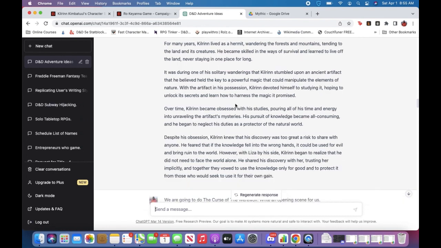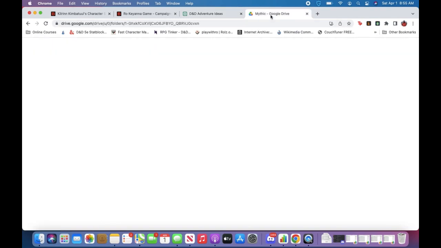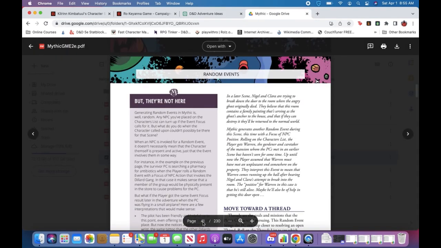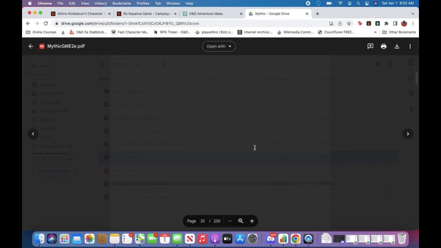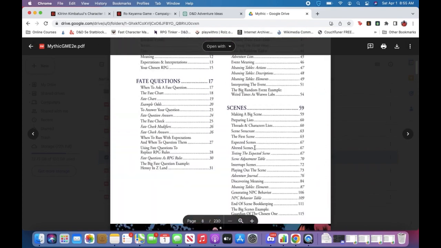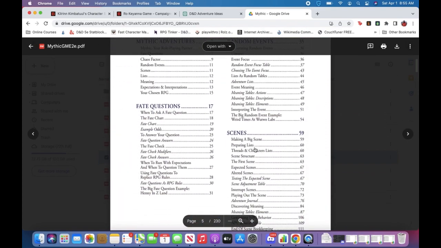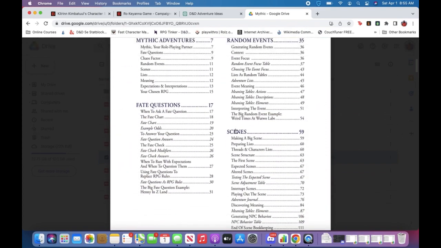So then the next thing we have to do is, in Mythic GM Emulator, there are different scenes that you run your characters through. So we had to come up with the first scene. So I'll show you how scenes work.